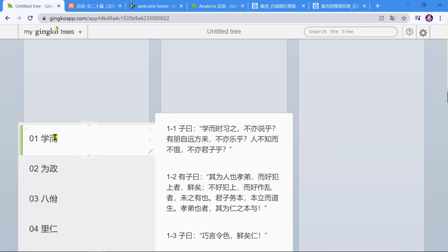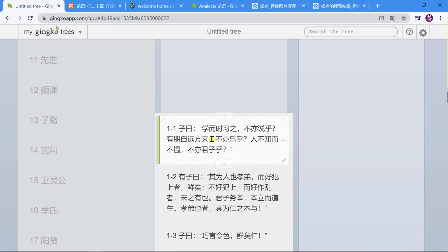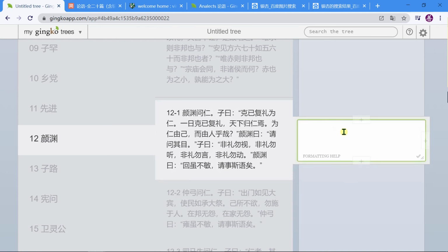Okay, all right. For the heading 1 here, there are just 20 chapters, and the text is here for each chapter. After the texts are copied and transferred into Ginkgo, I can make notes. Yeah, that's all. Thank you.